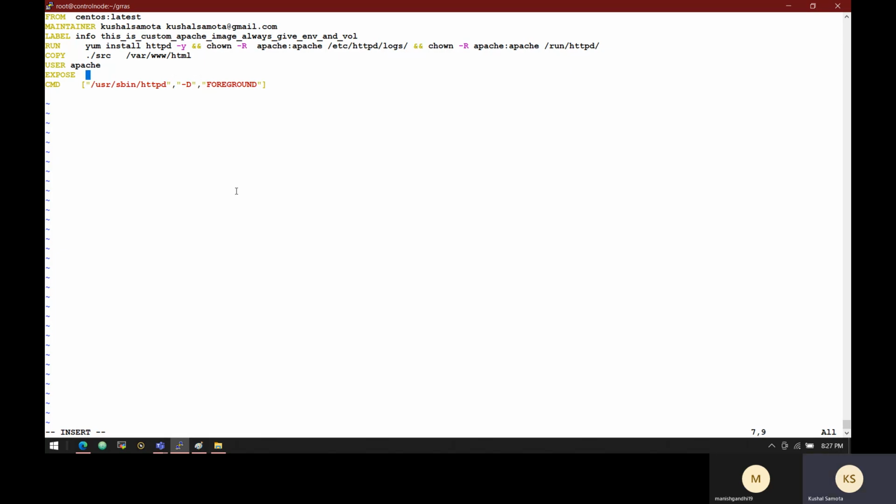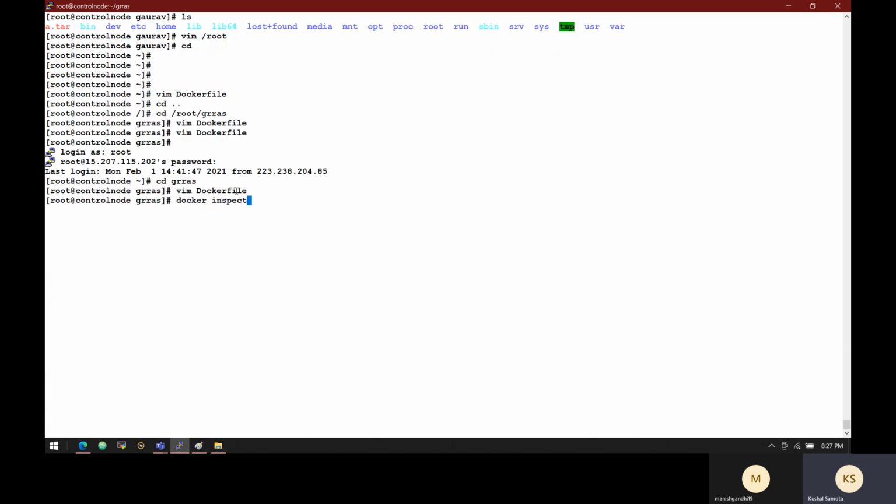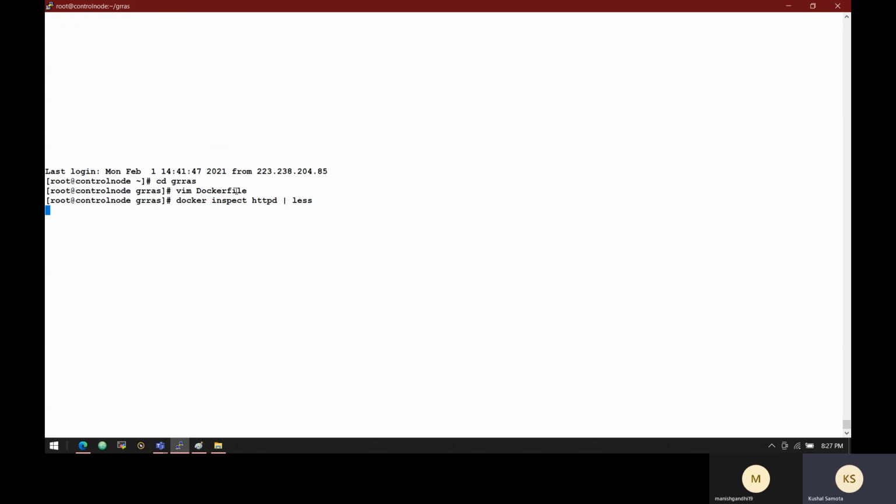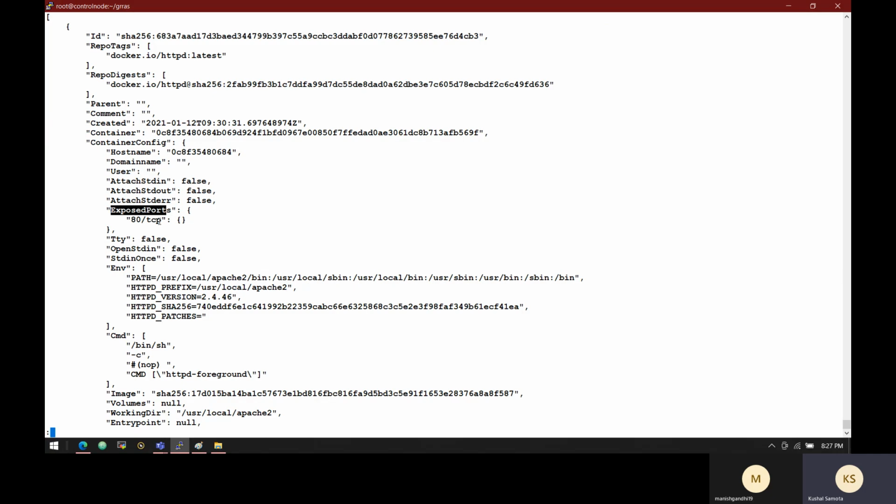Someone will inspect this image, he will know on what port number the process inside the container is running. Okay, like see, docker inspect httpd image. In this image, exposed ports are what? 80. So you will know that in this container, the process will be running on port number 80, right? Because this has been set up while creating the image for httpd.